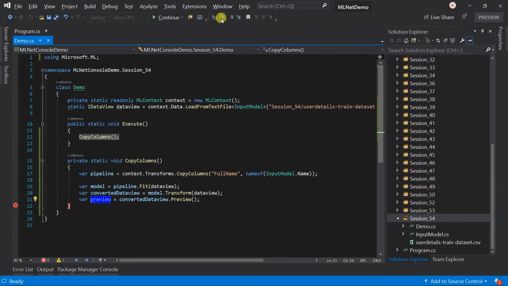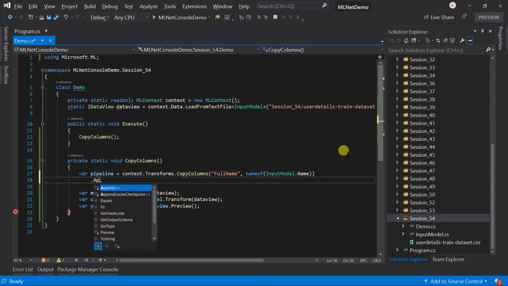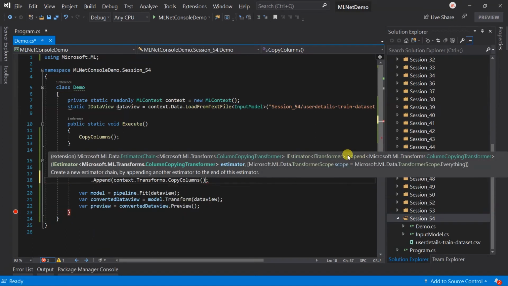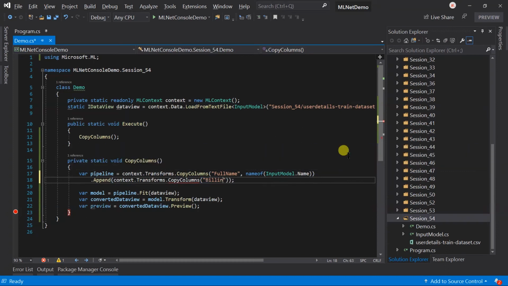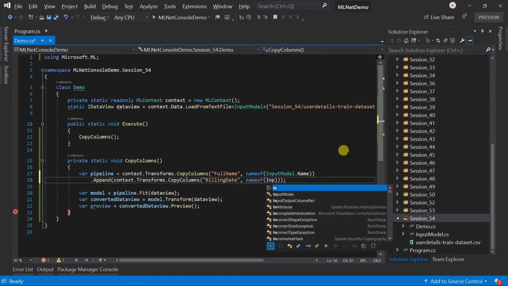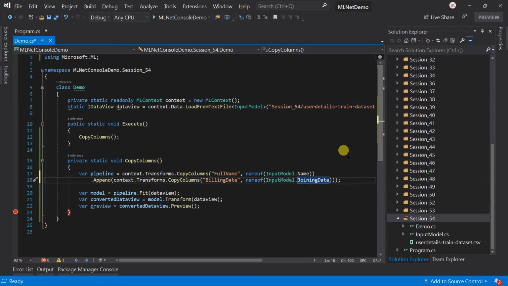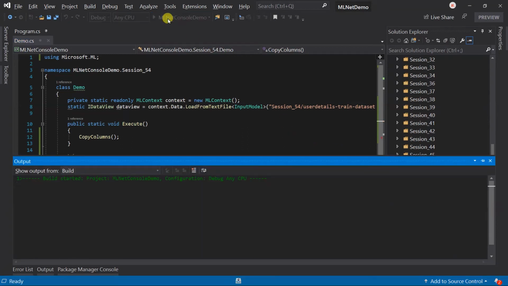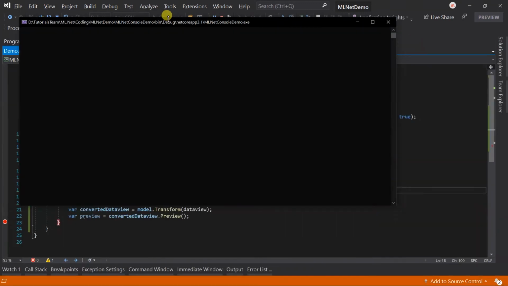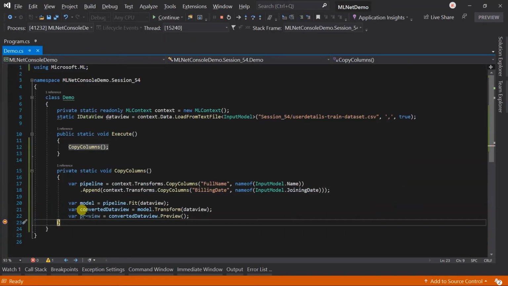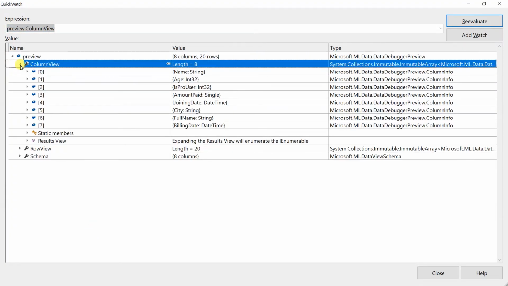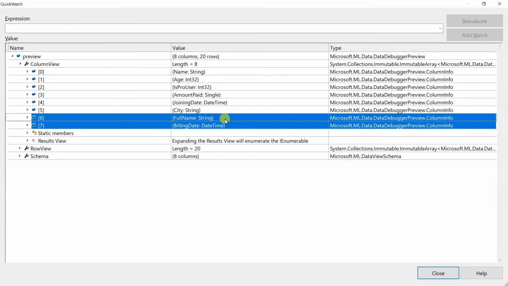If you want to copy multiple columns, then you need to use this estimator multiple times. For example, you want to copy the JoiningDate to the BillingDate. Save the file and run the project. Open the quick watch. This time it includes the two new columns.